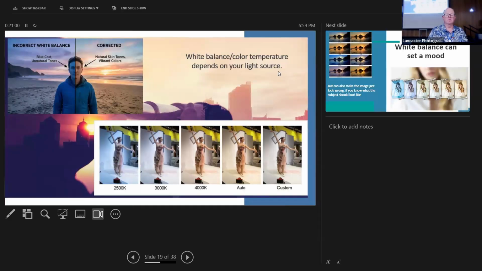And the white balance is going to depend on your light source we saw before, and it also depends on what you're taking a picture of and the effect you want. When you're taking a picture of a person, you know what the person should look like as far as their skin tones. You've got the picture in the upper left-hand corner.